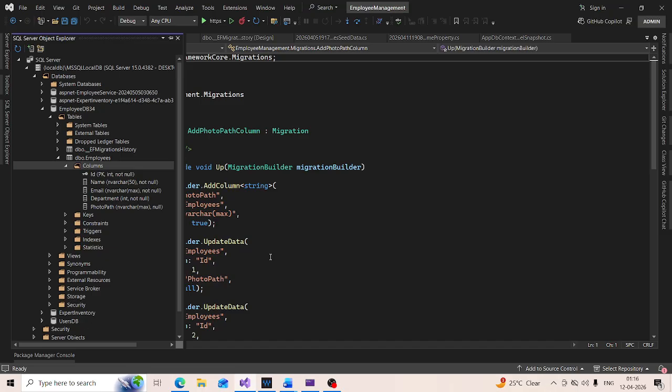In our next video, we will discuss how to upload an employee photo and then store the photo path in this photo path column of our employees table.